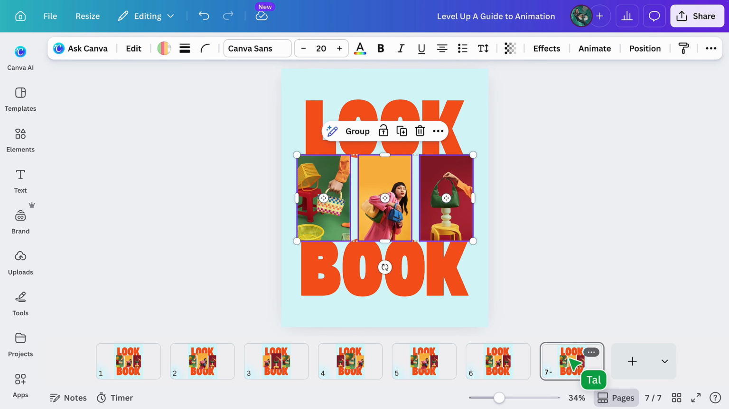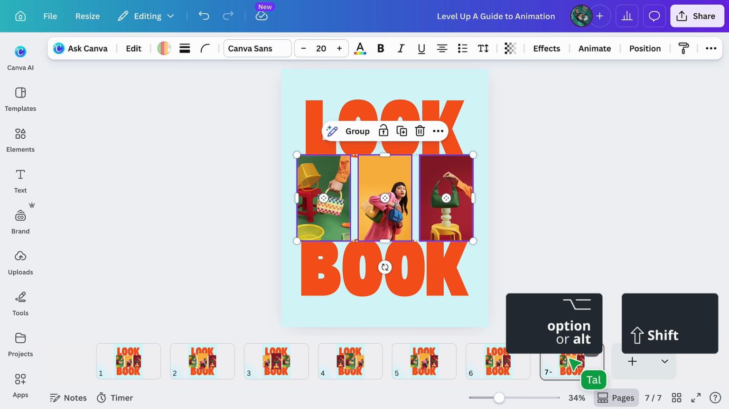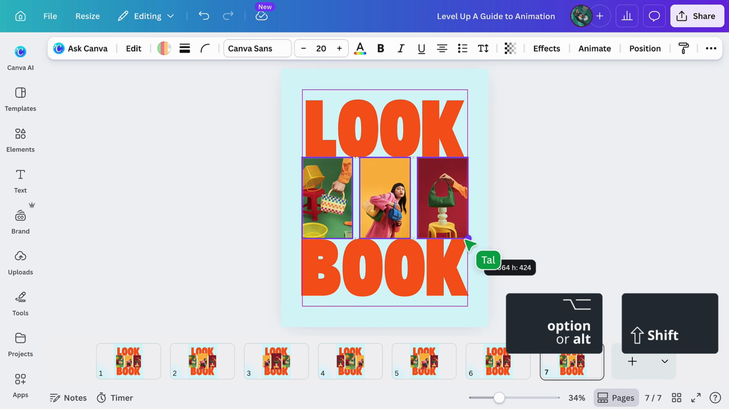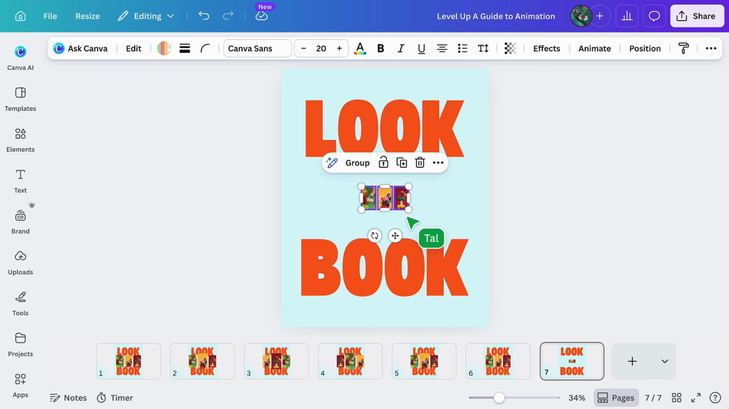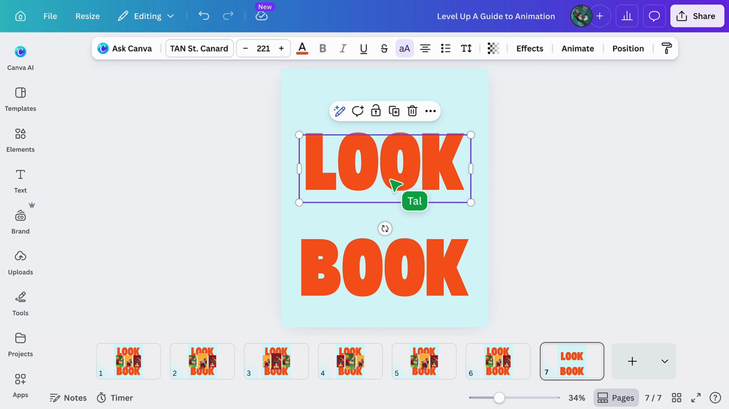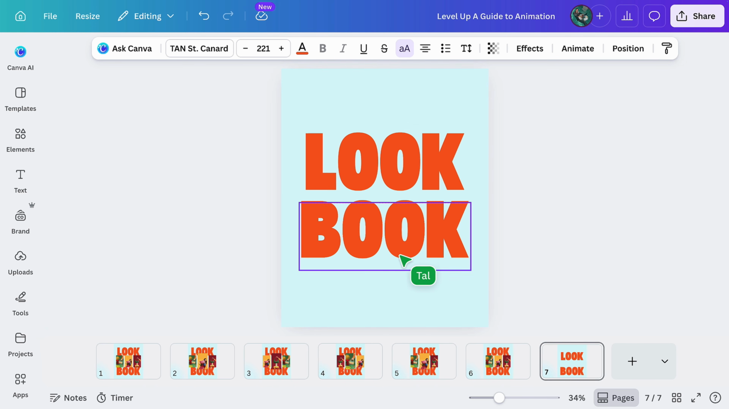Select the 3 images, hold Option and Shift, and use the corner handles to make them smaller. With the images still selected, adjust the transparency to 0. Then move the look and book text so they sit closer together, like this. Great.